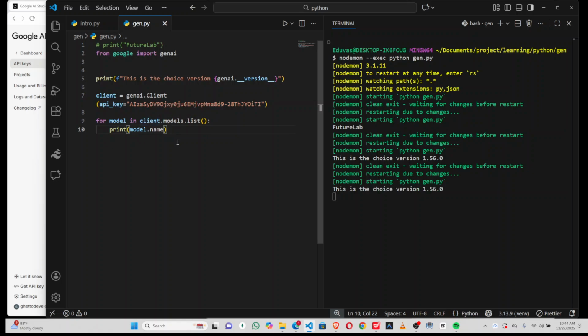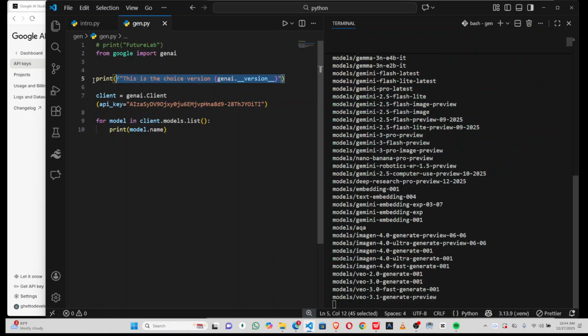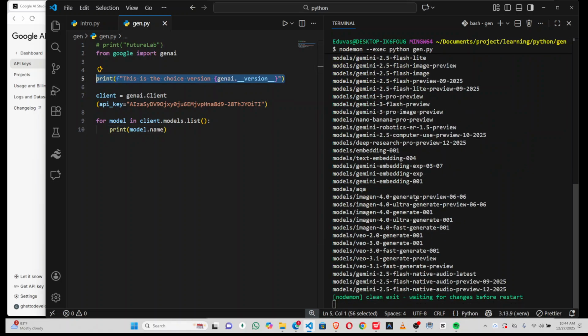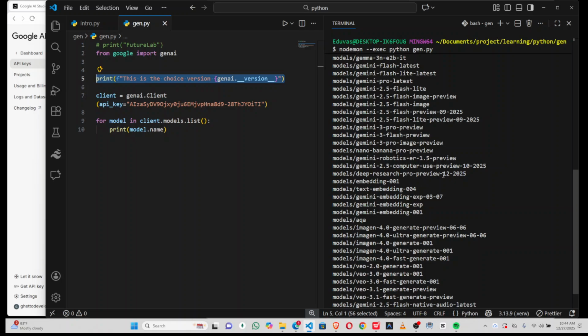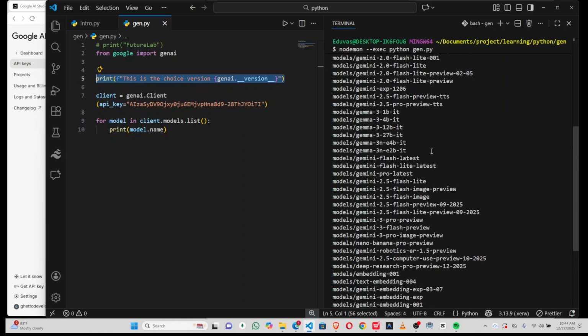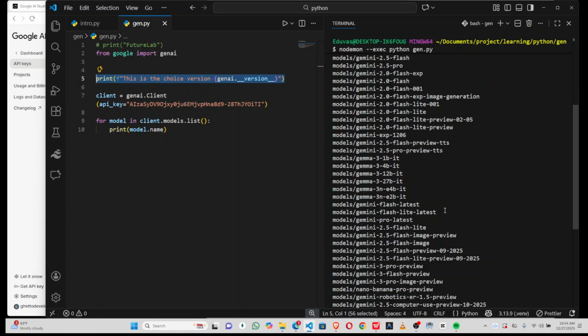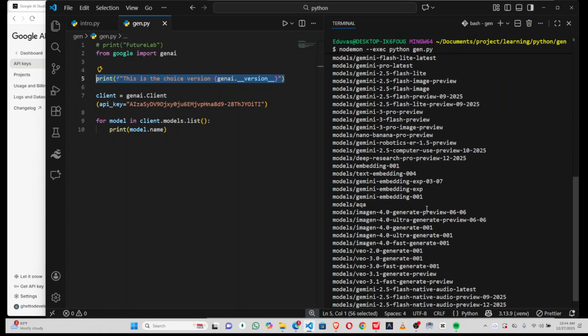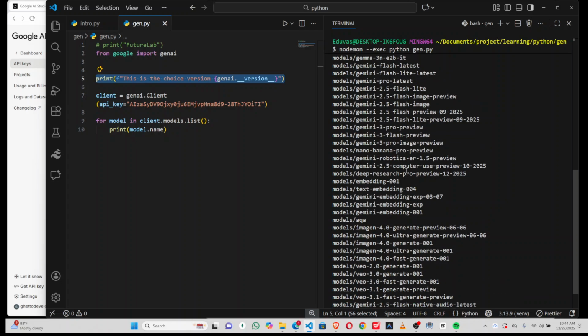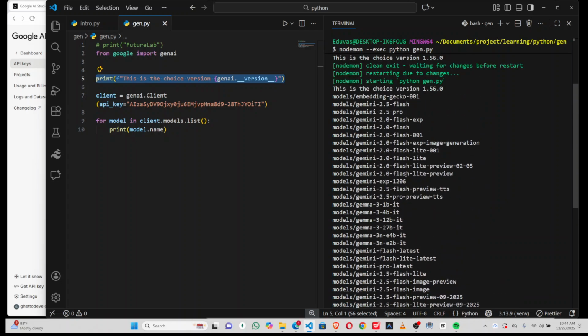That's what we want. So this code has run. Yeah, so these are all the models which we can see. From here we can pick any model, but we have to be mindful because some models work with image, some work with video. The point is not all of them work with chat or text. So you just have to be mindful of the one you want to pick.